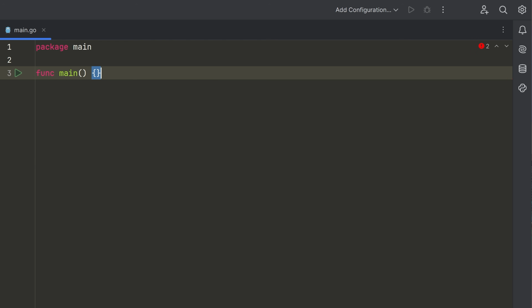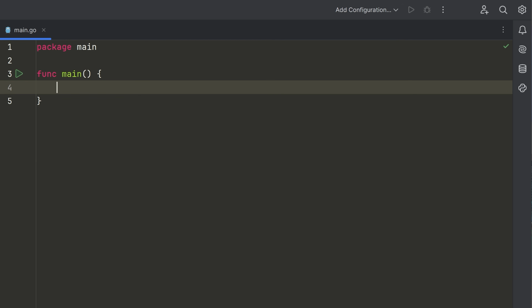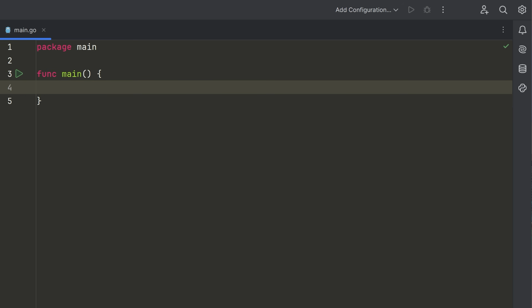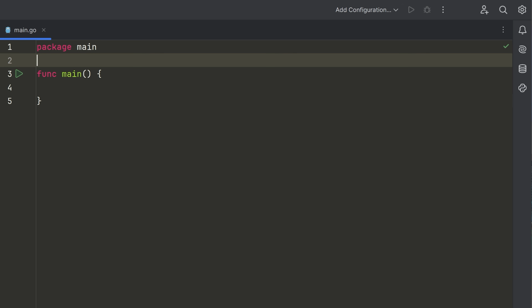We're going to put a set of parentheses and then a set of braces. Now, this will be the entry point. This will run automatically when you run your Go file, and anything you put inside of here will be executed. So what we want to do probably is print out something like hello world just to get started.